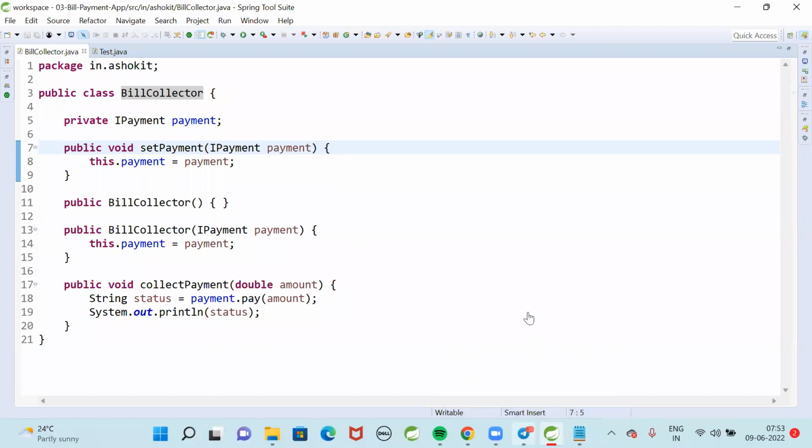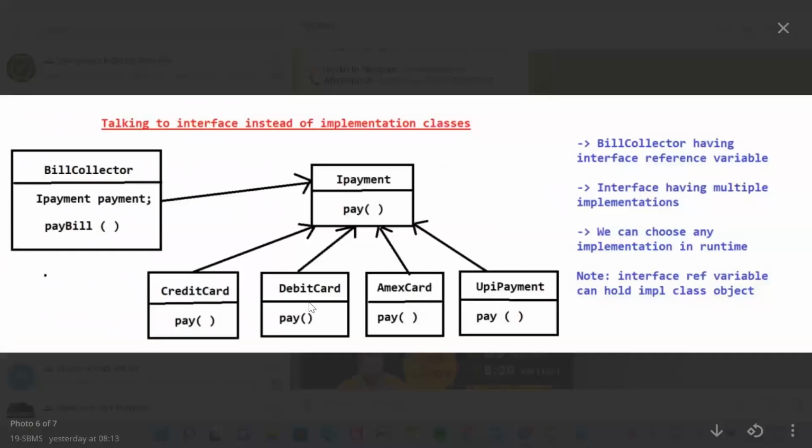There are several payment options available. One payment object should be injected into the bill collector at runtime. So there are several algorithms available, and we can choose one algorithm at runtime, that is called strategy. Behavior is going to change at runtime.